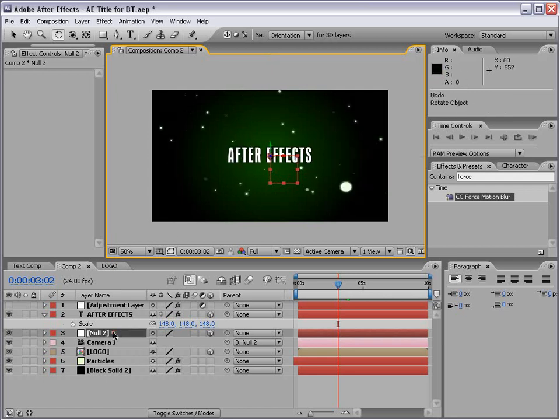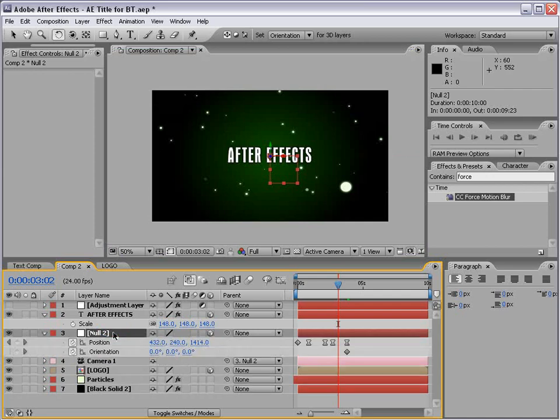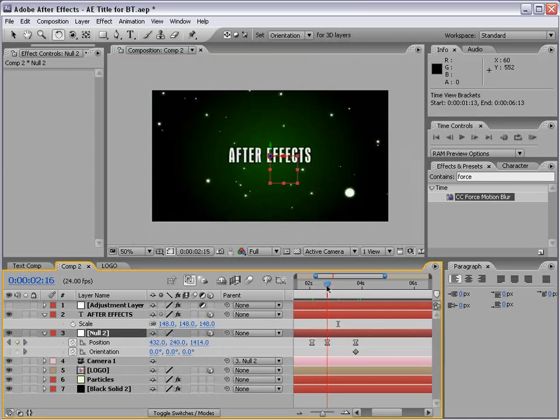even move around. So what I'll do is I'll hit U on the keyboard, and we'll go to the end of our animation. So it animates to our After Effects title. It holds for a moment. We set our keyframe for the position and the orientation or the rotation. And I'm going to just move forward a little bit. So what can we do?